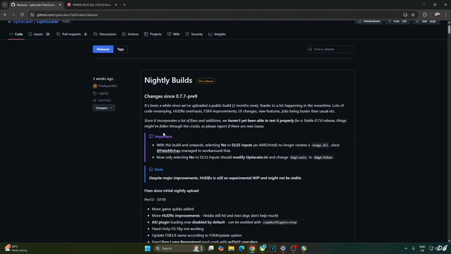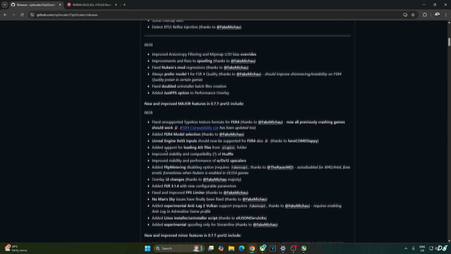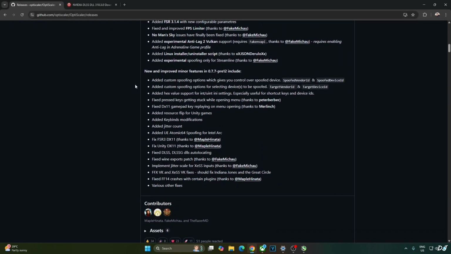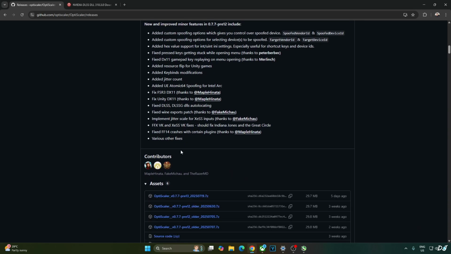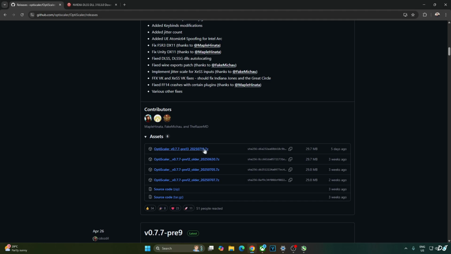We'll be using the latest preview 13 nightly build of Optiscaler. Can be downloaded for free from Optiscaler's GitHub. I'll give its link in the description. Scroll down until you find the asset section expanded. Click on the .7z link here. 0.7.7 preview 13.